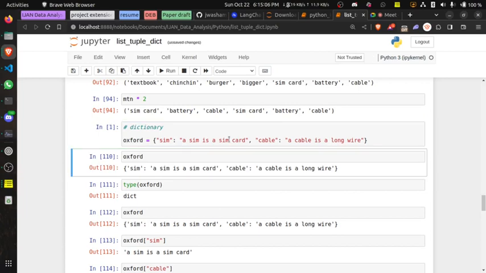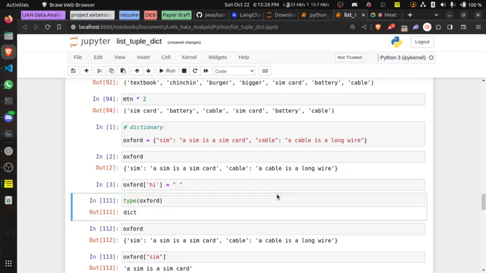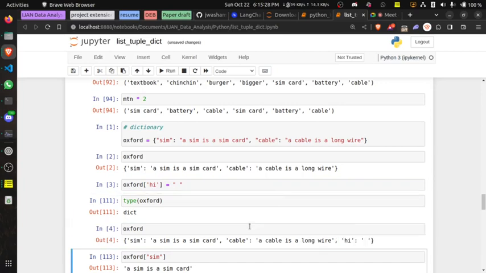Anyways, let me just try out something. So looking at this now, we have Oxford. So if you call Oxford now, you have Simakili. If I'm going to add another one to this, let's say Oxford, I'm adding something like hi. I can put something like this and enter. If I come back to check Oxford here, you will see hi with an empty space.